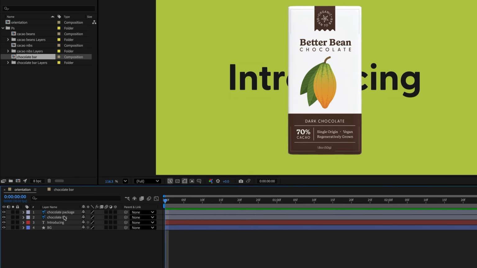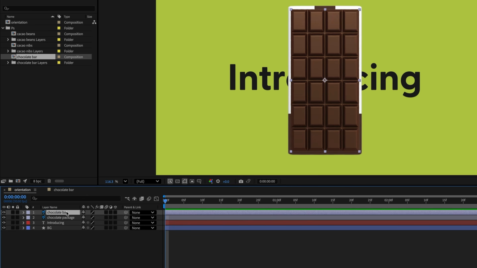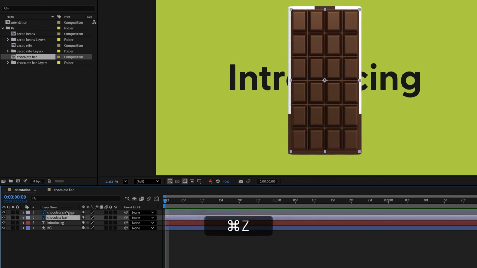You'll notice that the layer order in the timeline matters. So right now the chocolate bar is underneath the package, but if I drag it above, now it's visible. I'm just going to undo that.